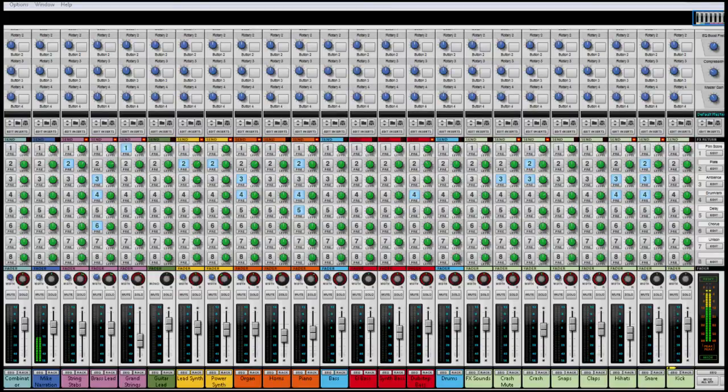The Combinator is a device which is really unique in the music software world. Basically, it is a container for other devices such as synthesizers, effects or samplers. Alright, let's have a look at it.